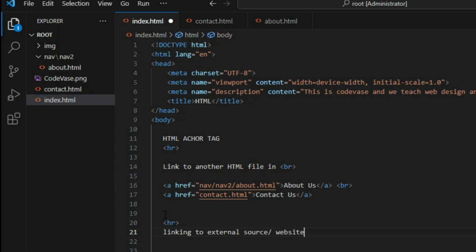When I mean external, it means that website is not yours, you're not the owner of the website. You're just linking to an external website, not internal. Internal means that it's inside your working folder. So when you're making use of external, that means it's now outside your working space.